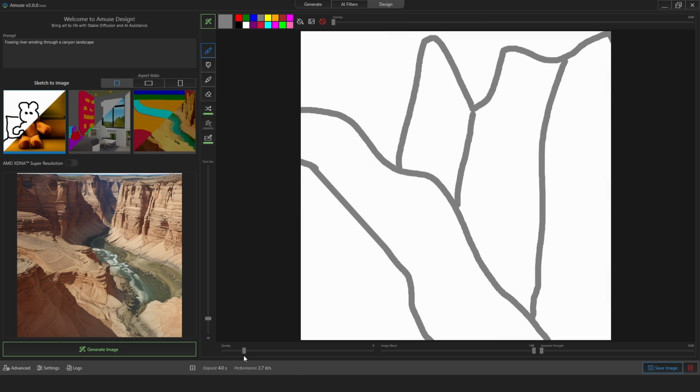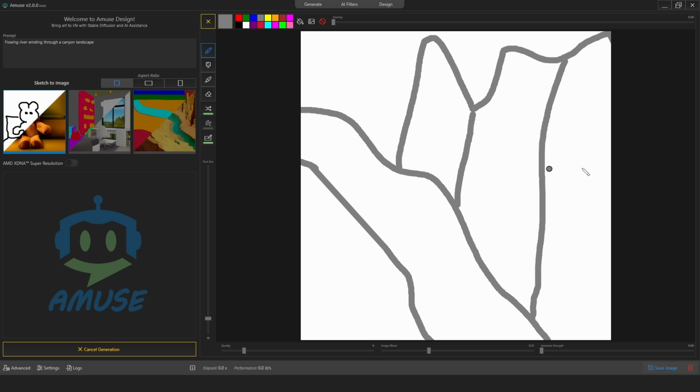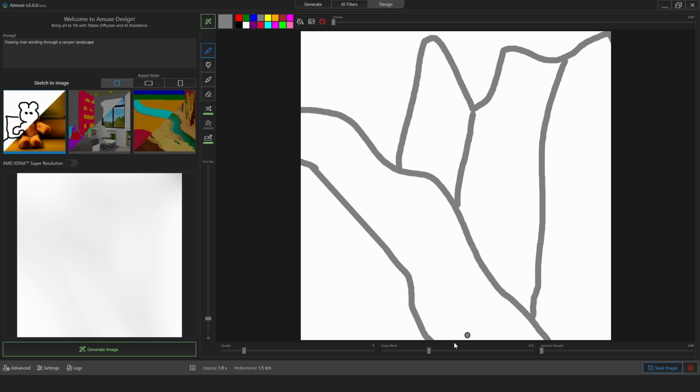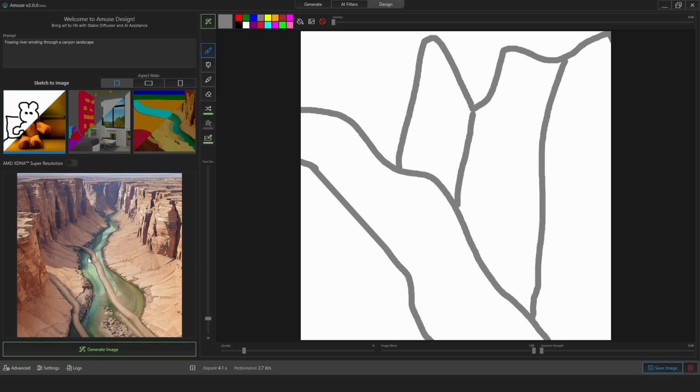But now let's take a look at these ones at the bottom. So you have again quality, image blend, and assisted strength. So again, if you change the image blend and then click generate, you will see that nothing is generated right here. So let's keep the image blend at 1. And that's probably what you'll want to do most of the times if you are using the design or sketch function. And as you can see, sometimes mistakes can happen.